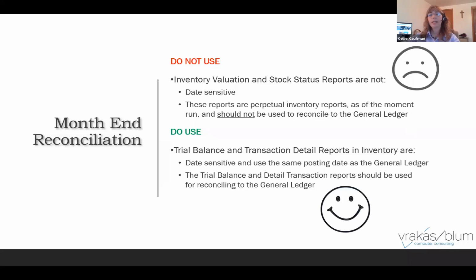Of course, as with any reconciliation, you may encounter situations where the trial balance report in inventory does not balance to the corresponding general ledger. It could be simply because you're using the wrong reports, or it could be because we have things that have been updated in incorrect periods.